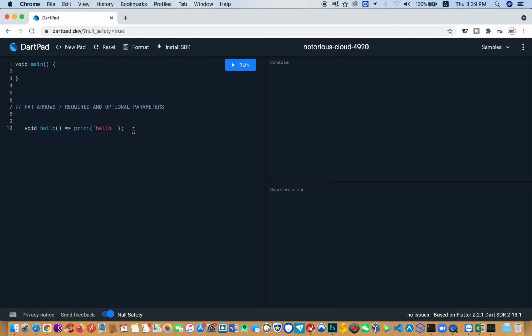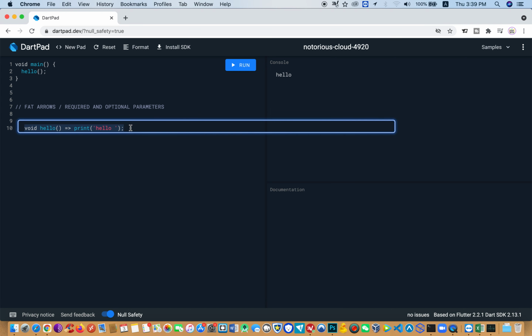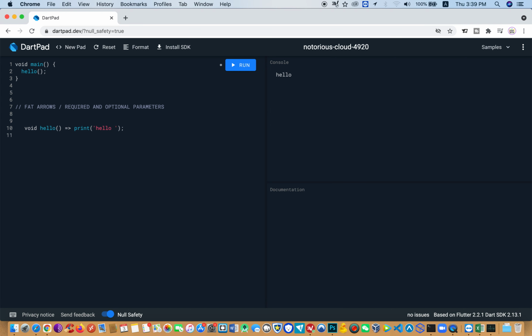Okay, so how do we call this? Let me call this hello inside our main entry point, and then let's see what happens. So this is a very simple function, and it is using the fat arrow on one line. You can write a bunch of function code that also uses fat arrow, but you need to make sure all your code is on one line.